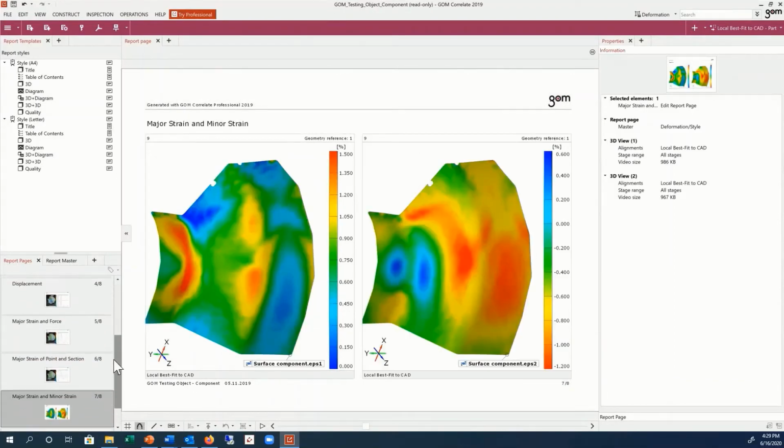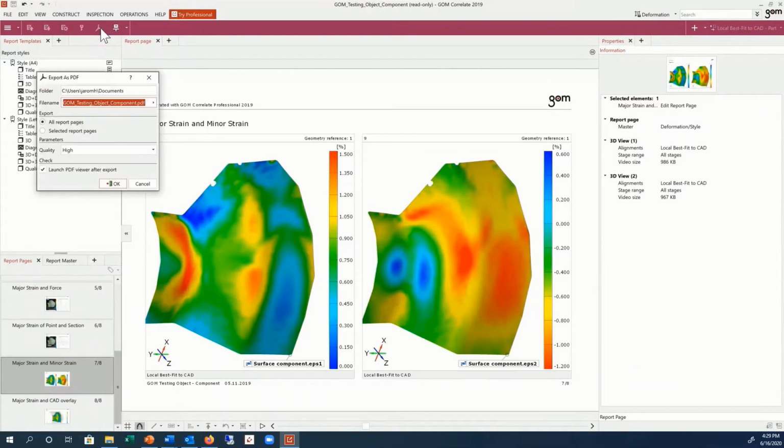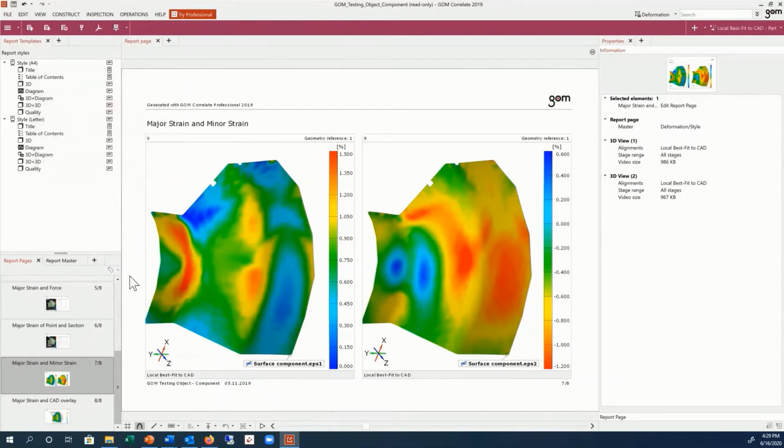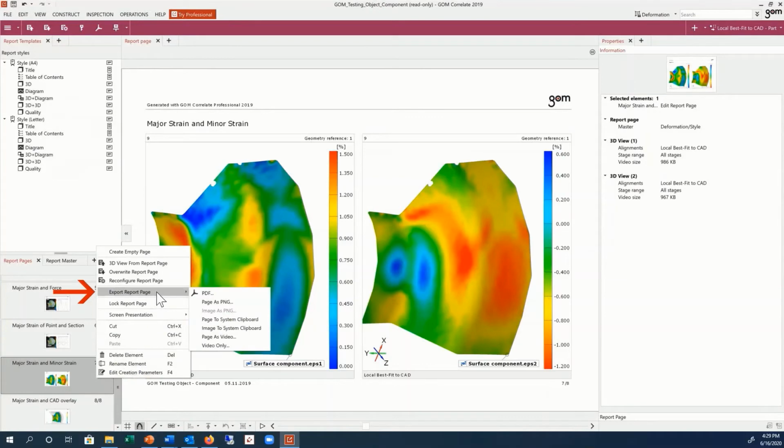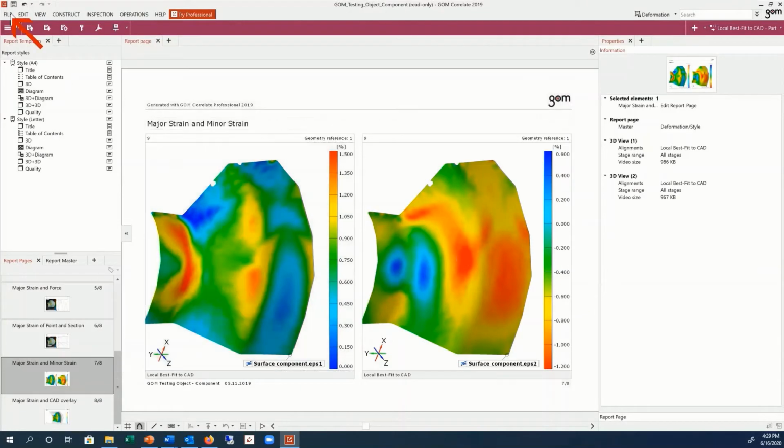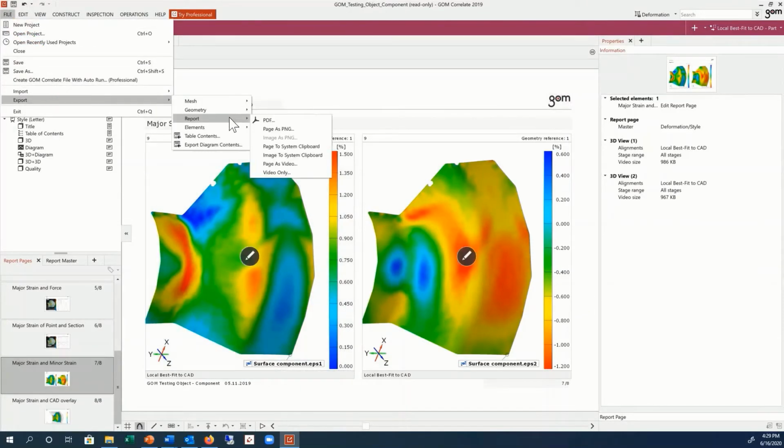When you finish creating your report pages, you can export the entire report as a PDF. This PDF can also contain videos. There are more options to export individual report pages by right-clicking on a report and going to Export Report Page. You can also go to File, Export, Report to see more options for exporting reports.